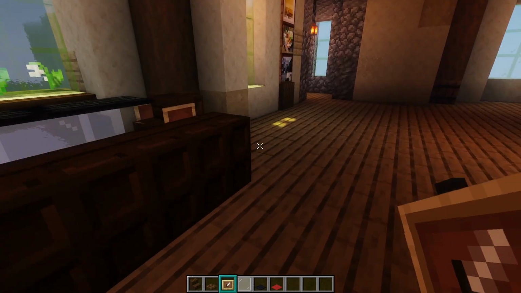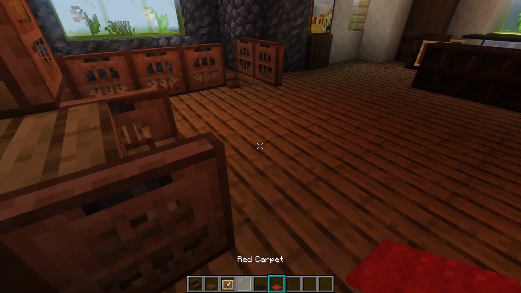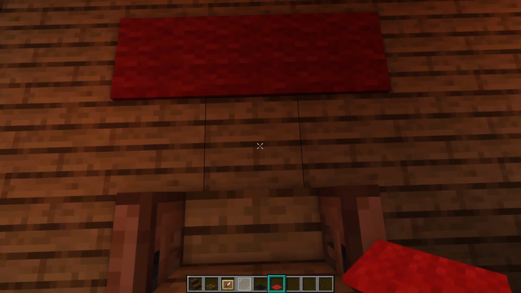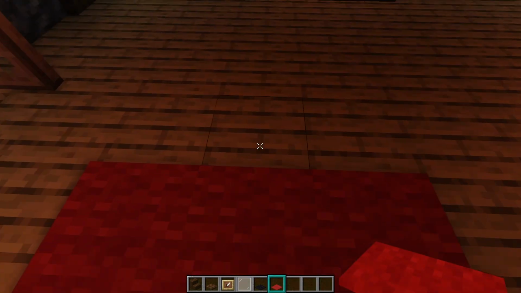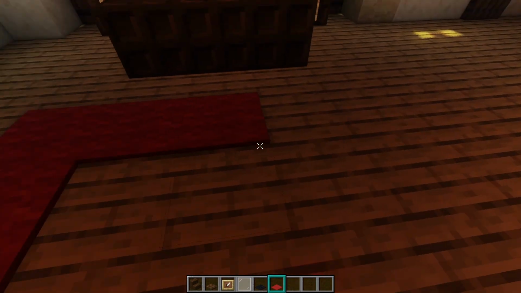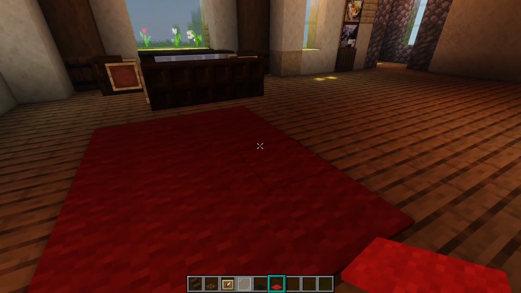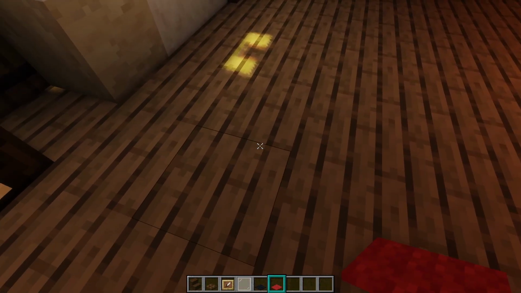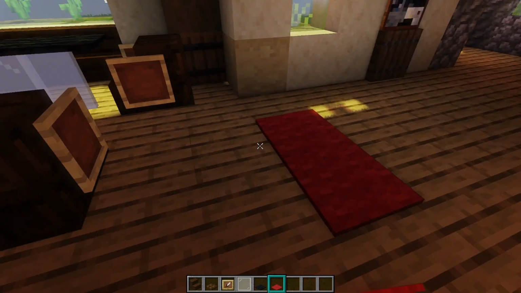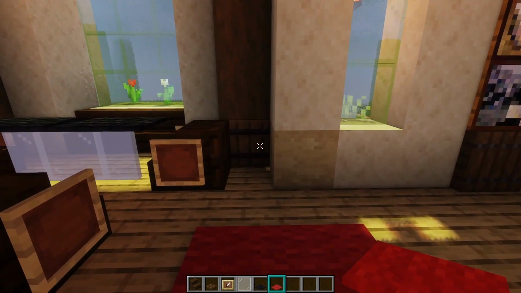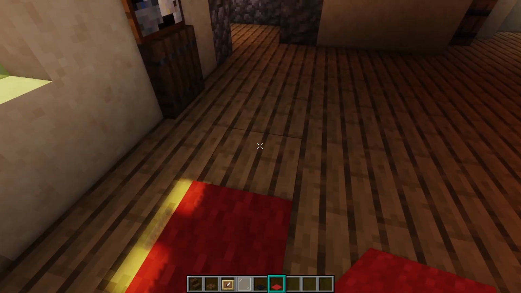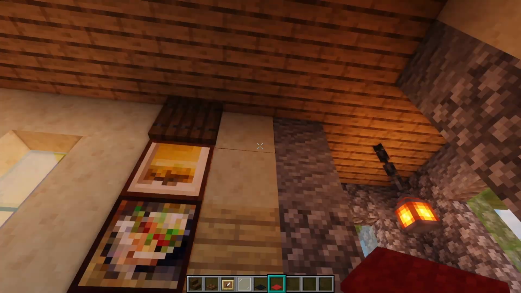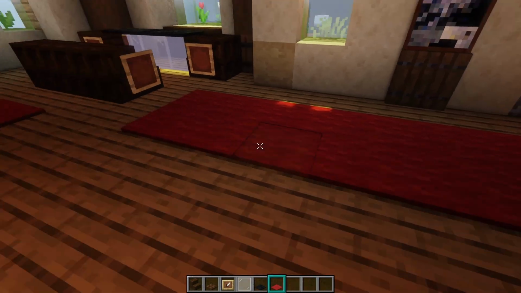So something like this. And then we're going to grab our red carpet and just go 3 wide in front of this stair. So we're going to skip the first one, and then 3, then 4. Just something like this. And then we're going to walk over to this edge here, and we are going to go 2 wide, starting with this pillar here. And then go all the way until you hit the last layer of sandstone. So just like that, right there.